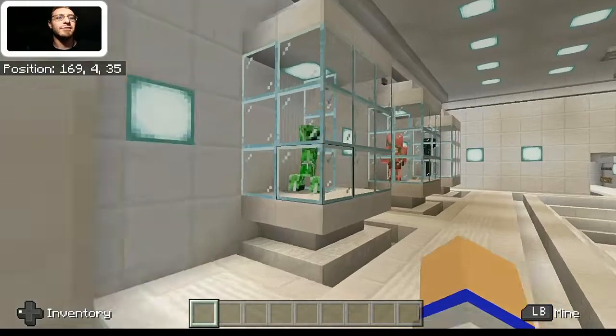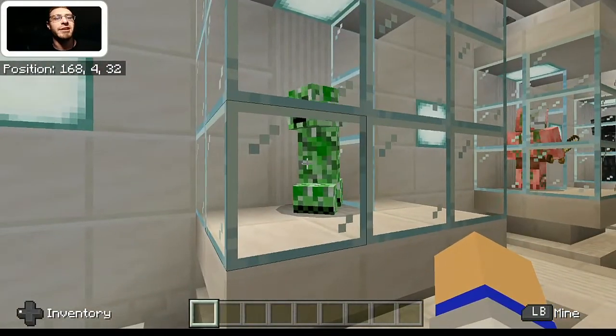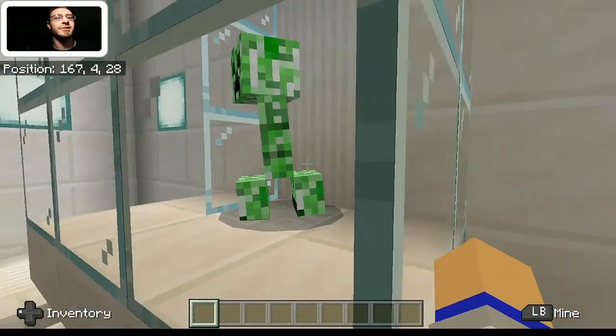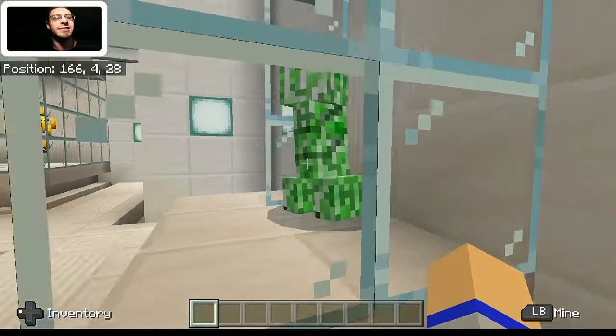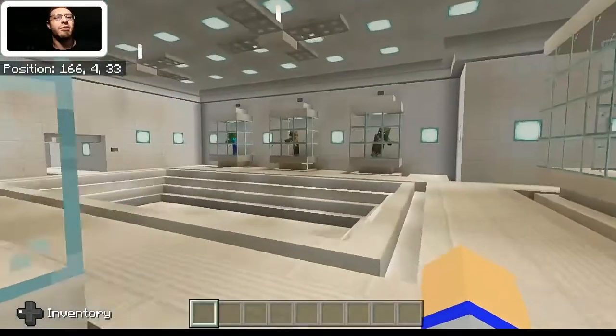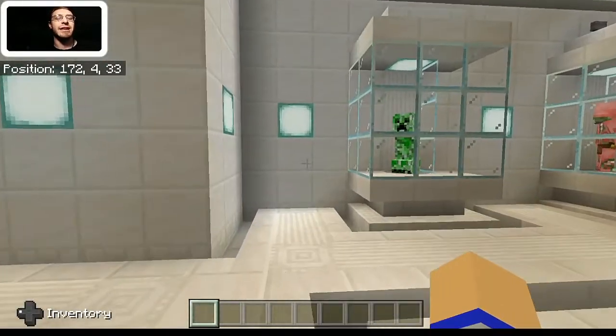Next up, we have the Creeper, and the only change that I can really notice as far as the Creeper is concerned, if I can get a side profile of him, is that he's leaning forward just a little bit. I did notice that. But other than that, he works exactly the same. All the mobs work exactly the same because it's obviously a resource pack and not an add-on.